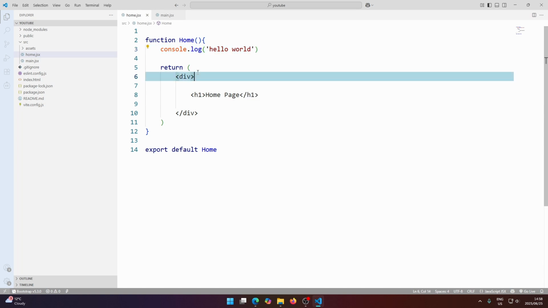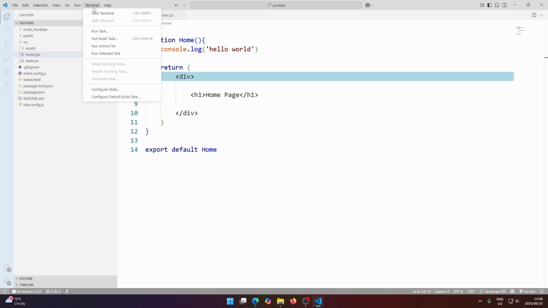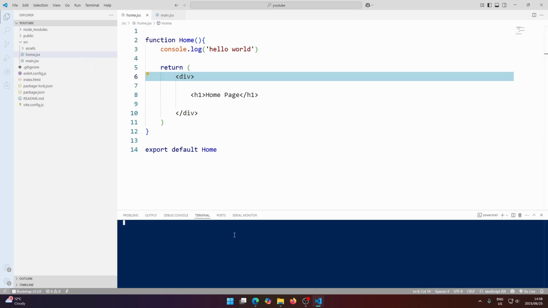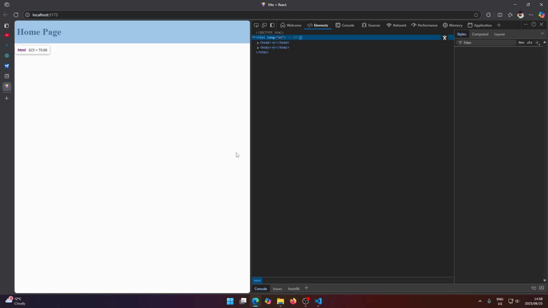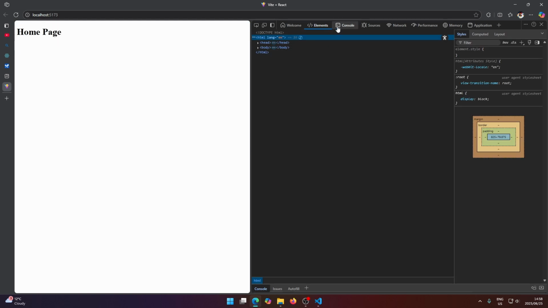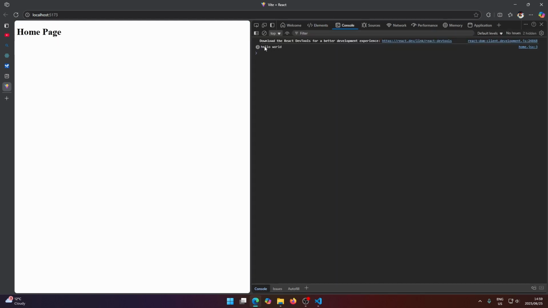And I'm just going to save this, and I don't have the terminal open down here. So I'm just going to click terminal up here and new terminal. And I'm going to do npm run dev just to start up our project. And I'll hold down Control and click on this link here, and it will open up our project in the browser. So I'm going to right click and select inspect here. And if I head into the console tab here, you'll see that it's printed out hello world, and it's actually printed this out 2 times.